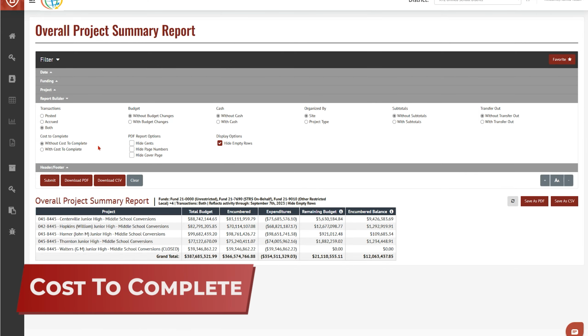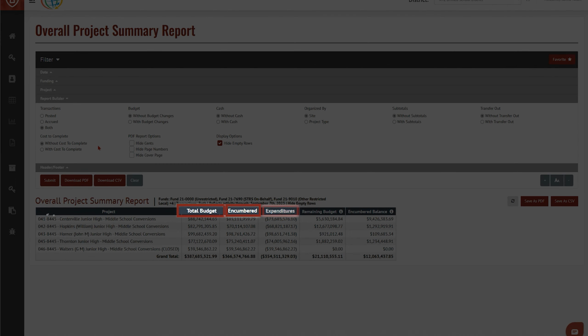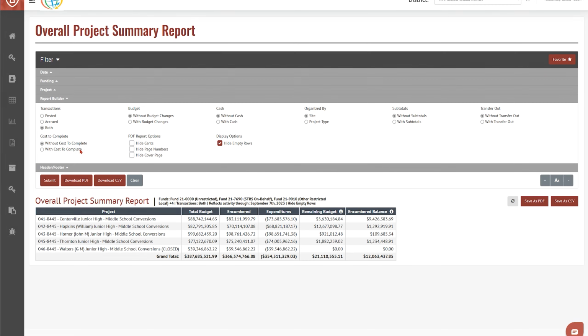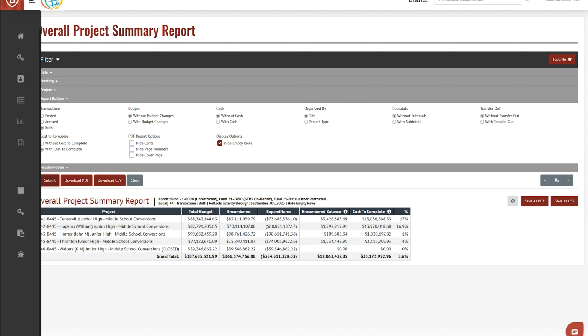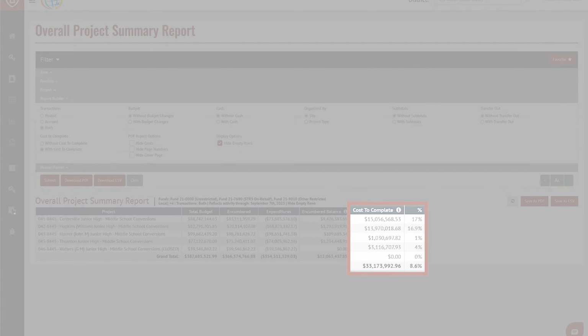Cost to complete. For many Keystone reports, default column headings are Total Budget, Encumbered, Expenditures, Remaining Budget, and Encumbered Balance. When the Cost to Complete Report Builder option is selected, the Remaining Budget column will be removed from report results and instead you will see a Cost to Complete column along with a calculated percentage.